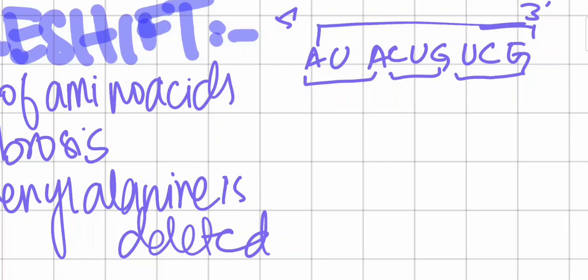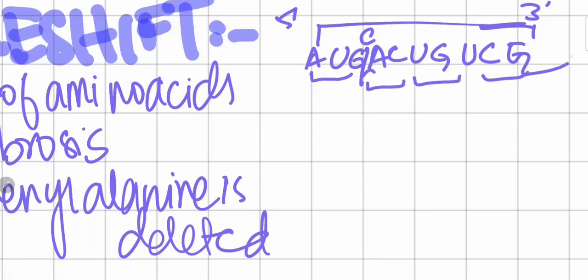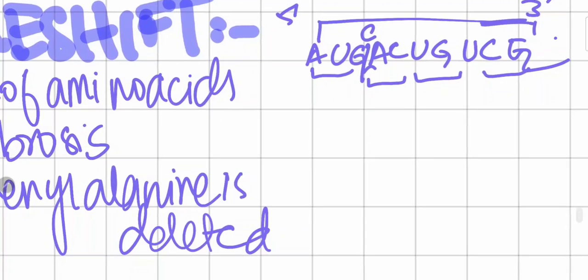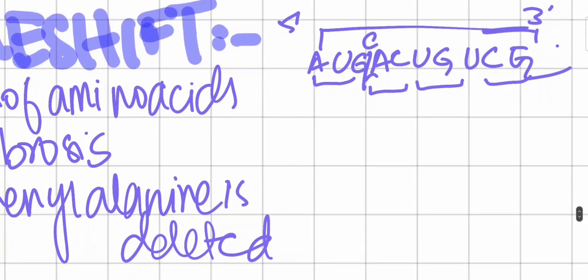Now the code is read differently, right? What if there is an addition? If there is G, but now here I add C as well. Again, this is going to change. AUG, CAC, UGU, CG, and so on. So you see, this addition and deletion of one nucleotide or one base is messing up the frame of reading. It is messing up the frame of reading.